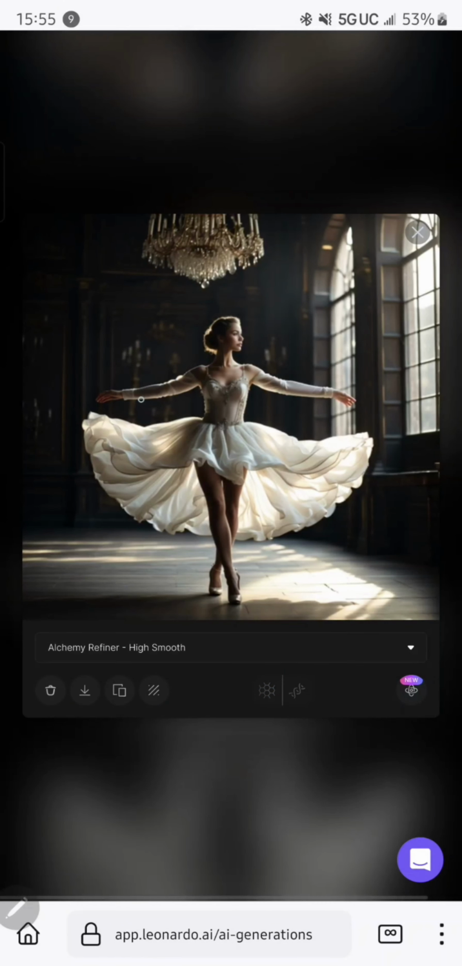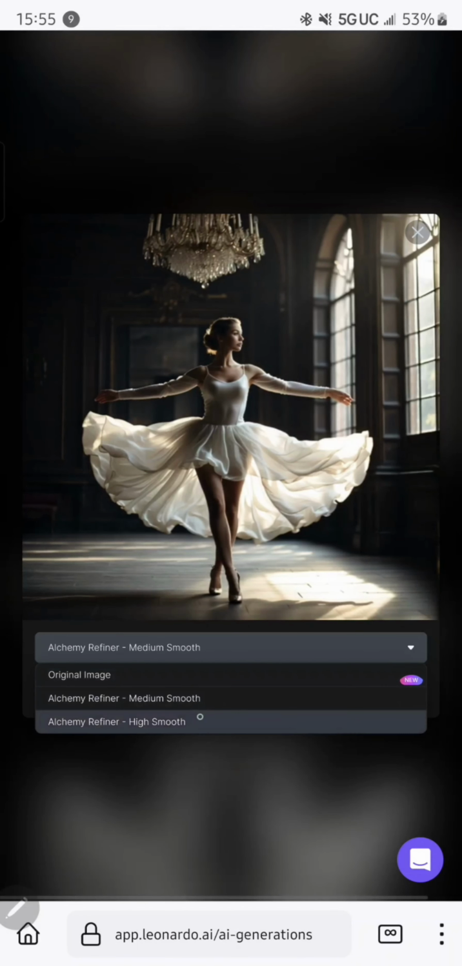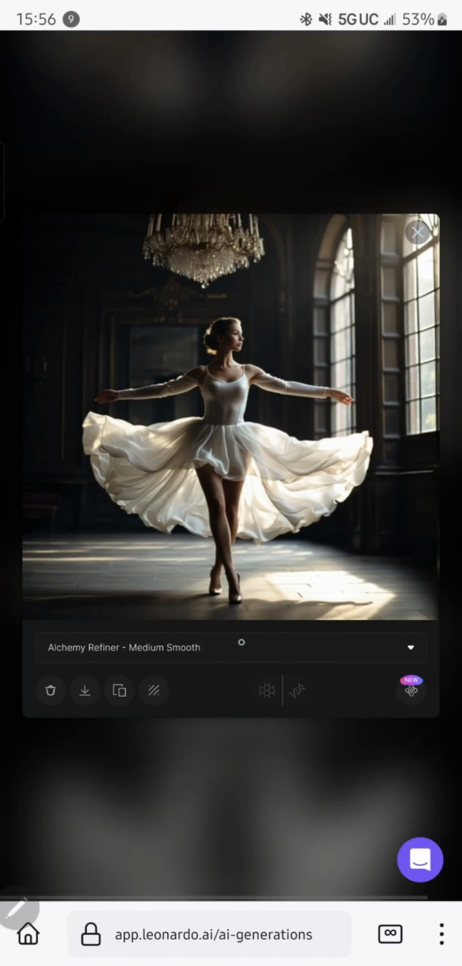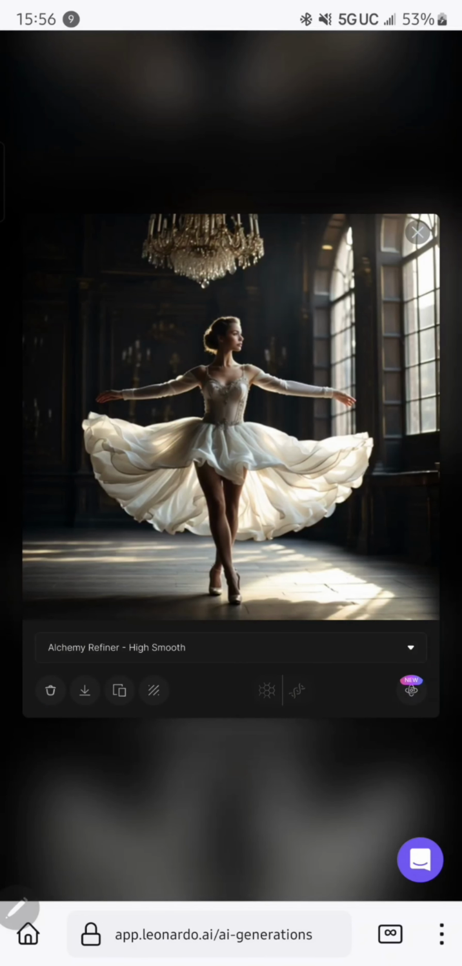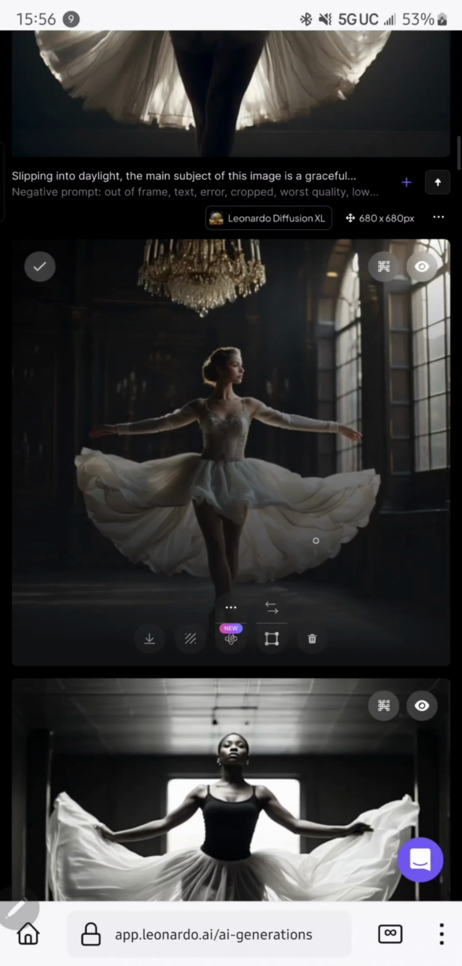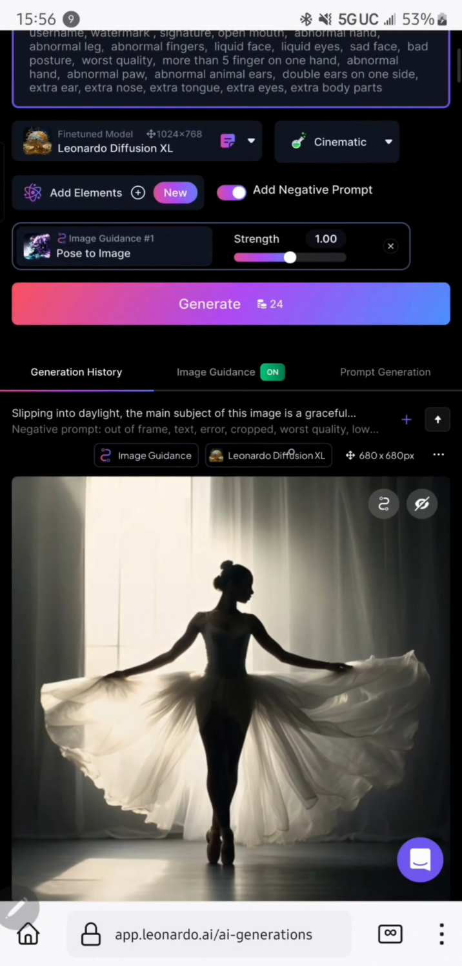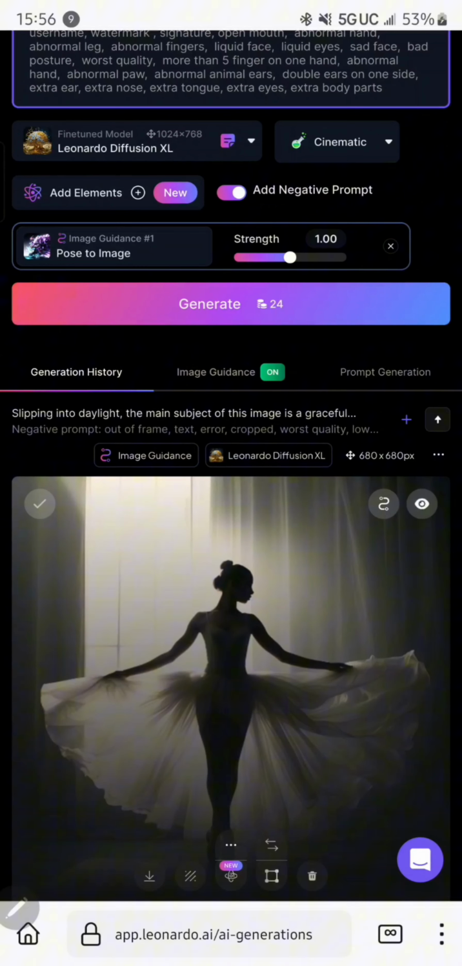High smooth cleans up everything. Cleans up the hands, cleans up the composition. Way better at the same time. Cleans up the background image as well. It took the mirror out, or the door, and gave it a full wall. And this is from the image to image input that we did. But I'm gonna also make these public for anybody that wants to use a ballerina thing.